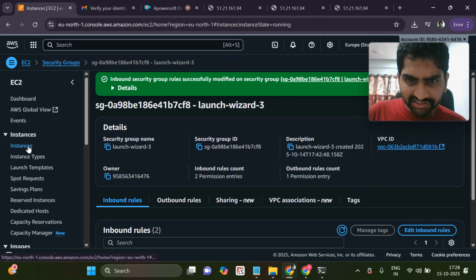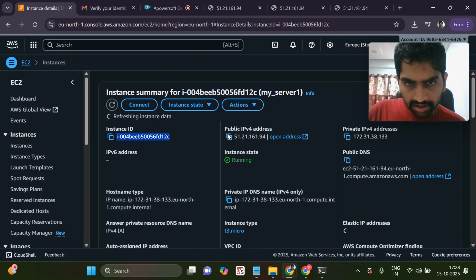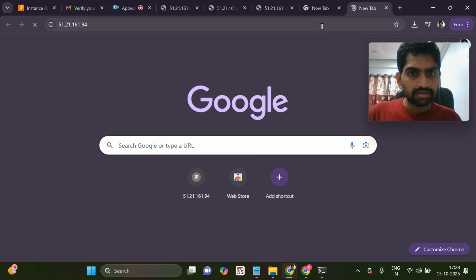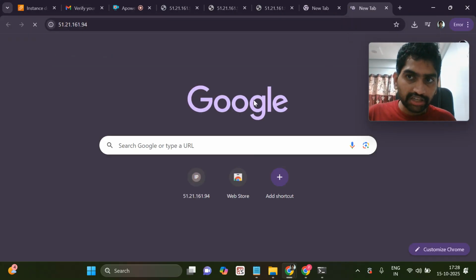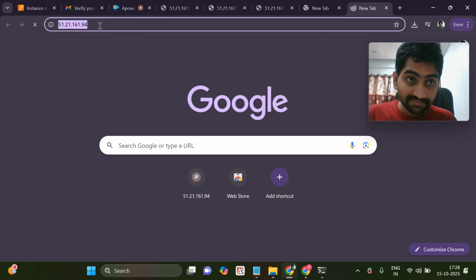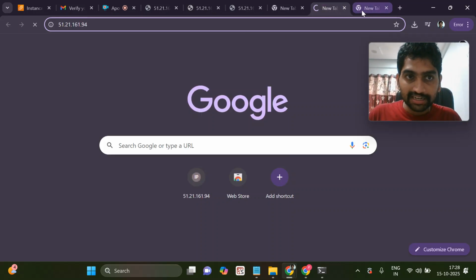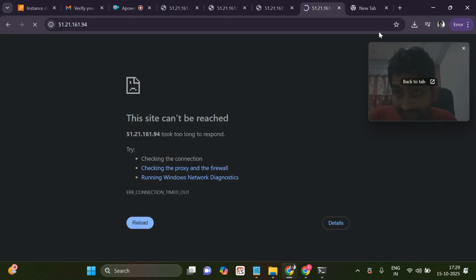I'll go to instances. I will go to instance ID, copy the public IP, and paste it here. If I paste this here, you will see something strange happening. I will tell you what the strange things are. Let it load. It is loading, we will allow it to load. See, it won't work.